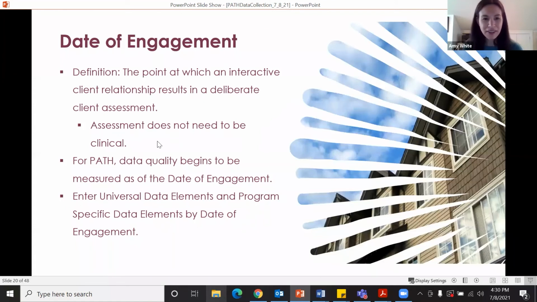The assessment here doesn't need to be clinical in nature, but just an initial screening. And this is the point by which we want to have all of these data elements that we went through. So having that relationship enough to be asking the questions that relate back to each of those data elements. Data quality begins at the point of date of engagement. What that means is on the back end of the HMIS system, they're looking for all of those elements to be completed by the date of engagement. So it's also a good marker: do I have all these data elements collected?